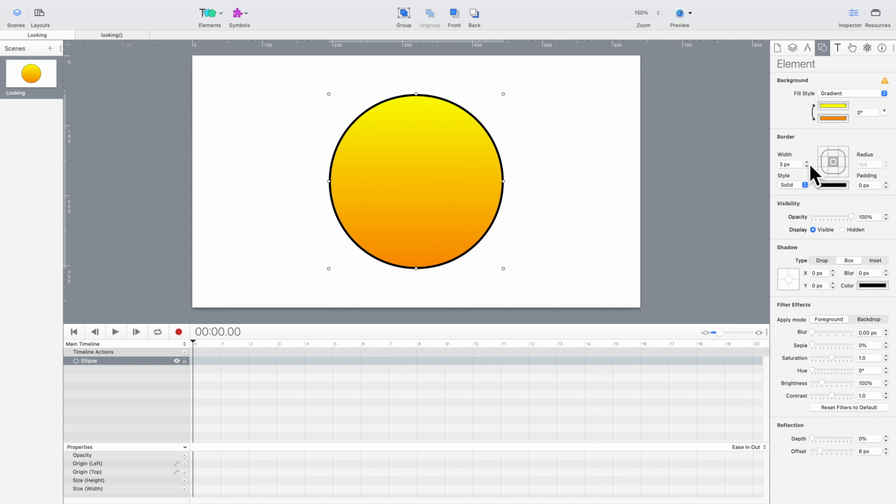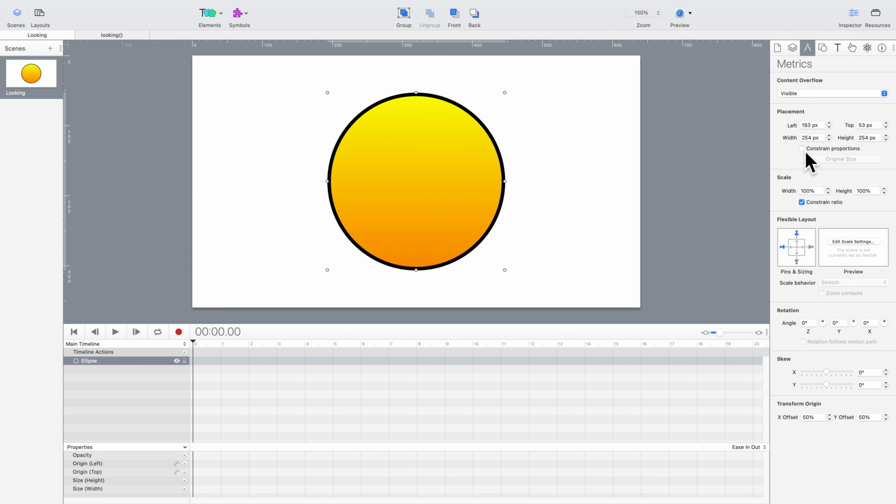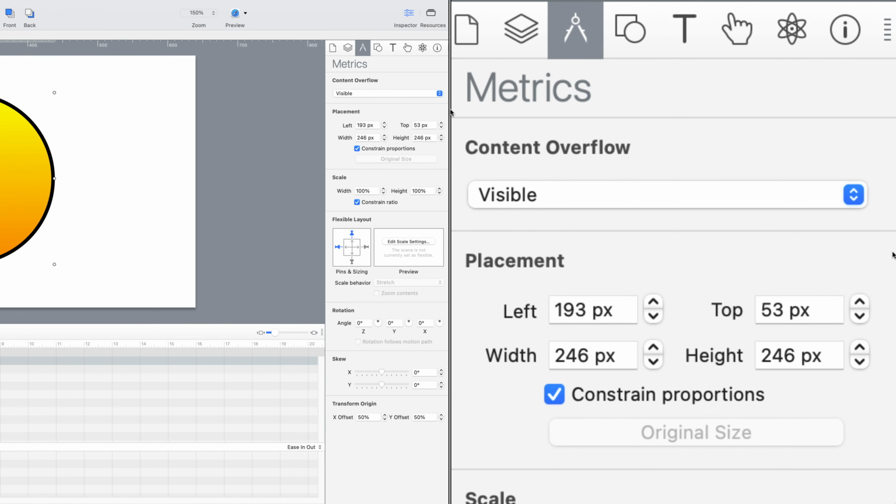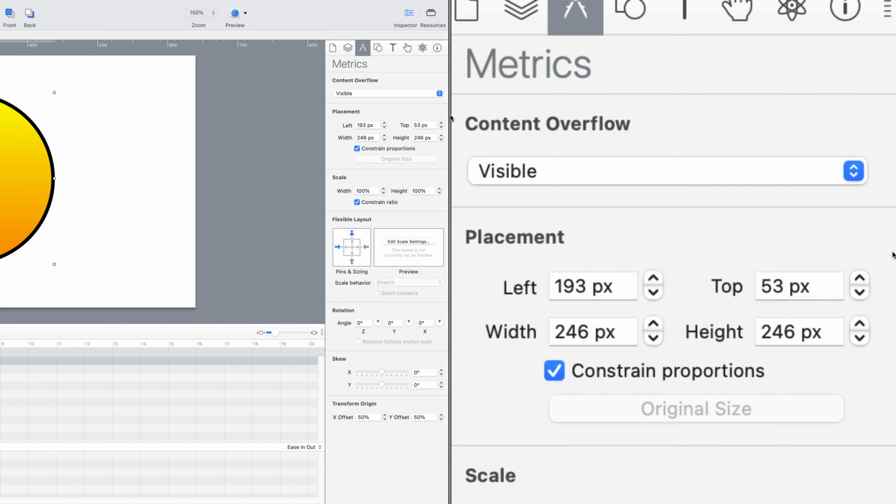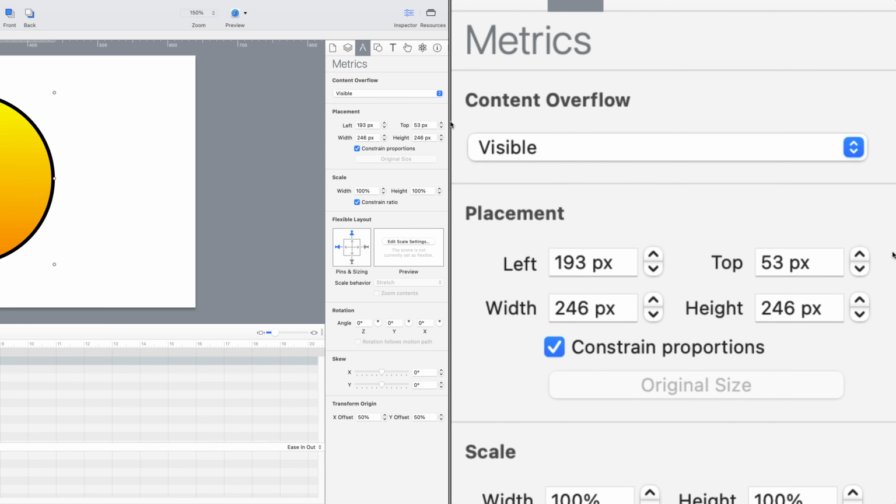But did you notice what happened? The element got bigger too. This is not always a problem, but in this case it is. That's because the element size is specifically 246 pixels squared. So we can just put that right back. The constraint proportions option can help you maintain the ratio. For a square, that's a 1:1 ratio.